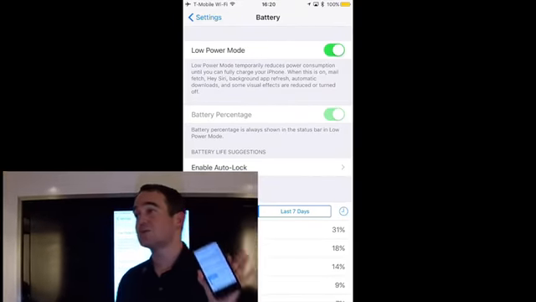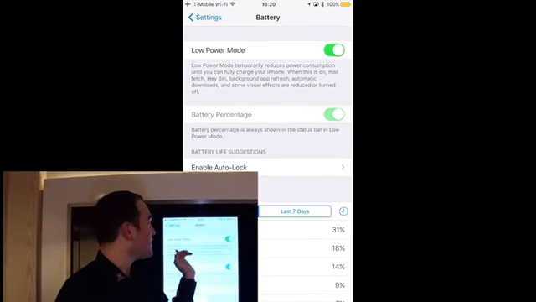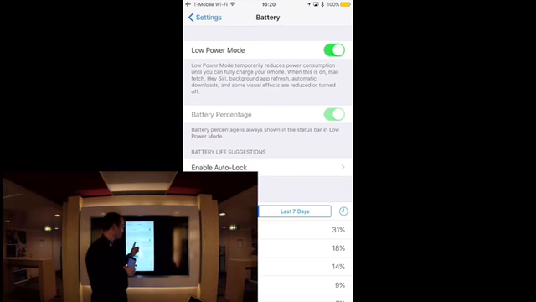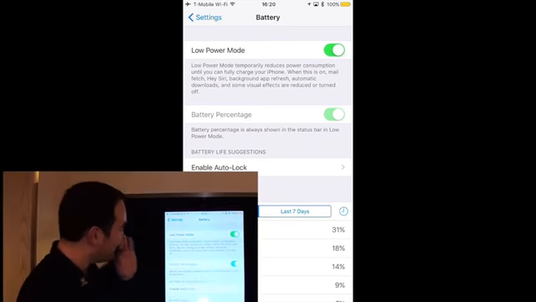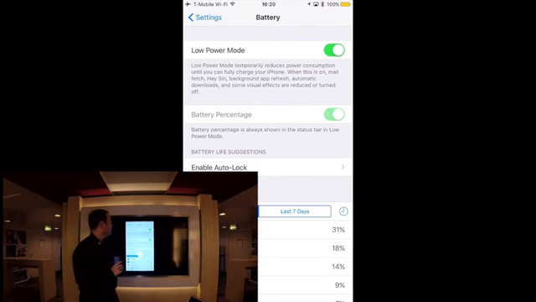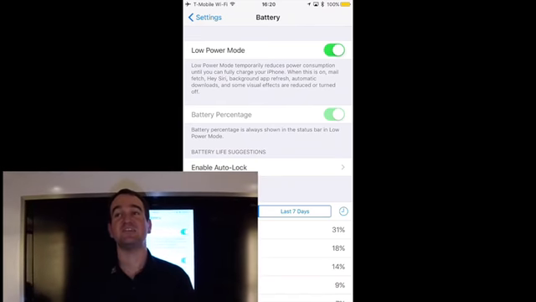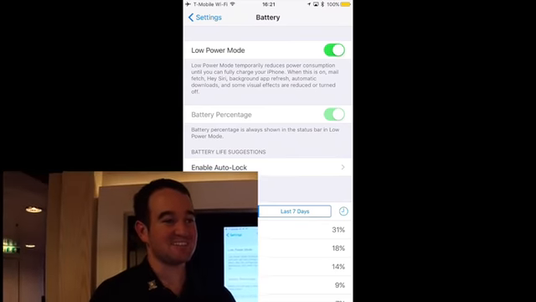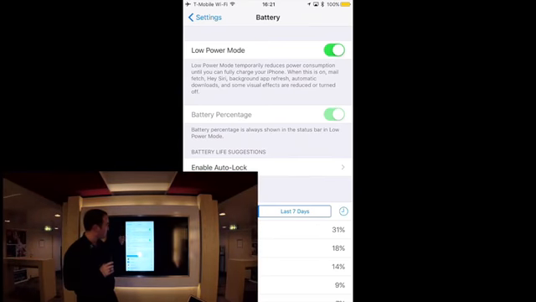Now, what does low power mode actually do? Well, it's written right here. Low power mode temporarily reduces power consumption until you can fully charge your phone. When this is on, mail fetch, hey Siri, background app refresh, automatic downloads, and some visual effects are reduced or turned off. Well, technically, let's make sure everybody's got low power mode on. Hey Siri! Good, okay. That's how we know everybody has low power mode turned on, because it didn't ding on or do anything like that. But I can go in and I can have it show all of that.